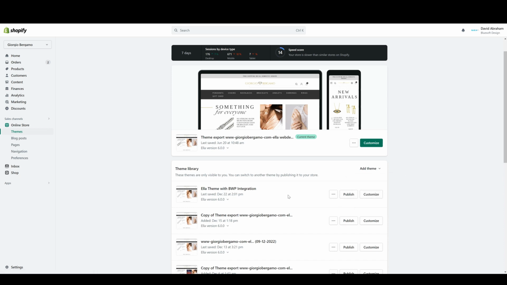Once you upload that theme file, it's going to appear here in your theme library, which are other designs and other versions that are not active of your online store. So these may be older versions of the design, other templates or themes that you may have used, and you can always publish those backups or those older versions by clicking Publish.